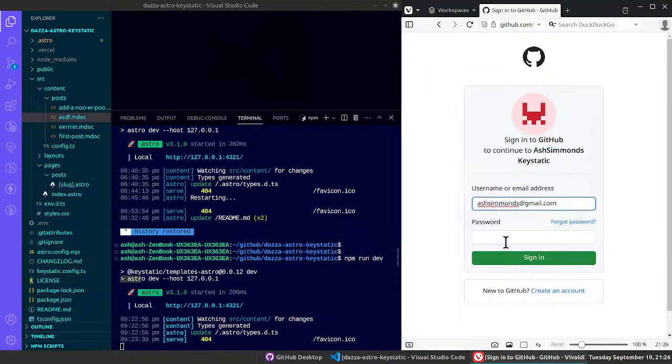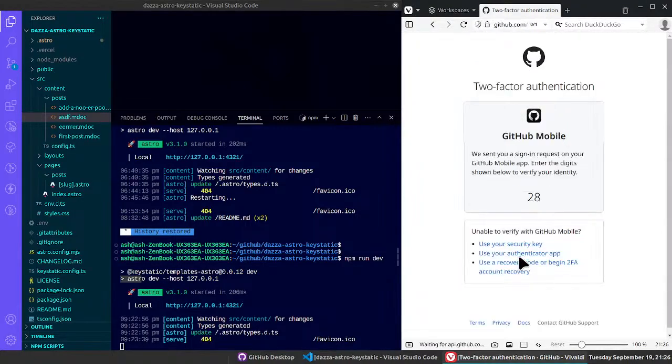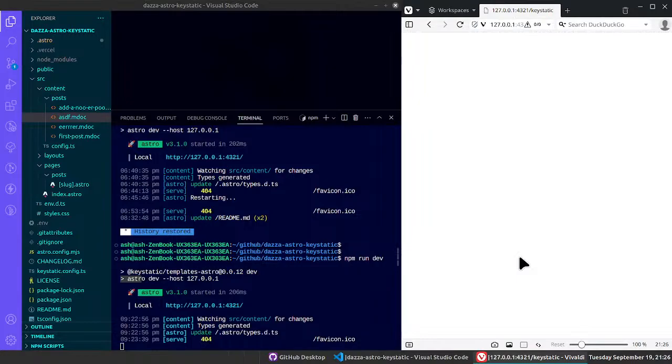Anyway. Alright, so in order to complete this, I have to do the two-factor authentication, so it's going to send me a message on my phone. Yep. Sign in request, confirm digits 28, approve. Now that should go through. Yep, cool bananas.